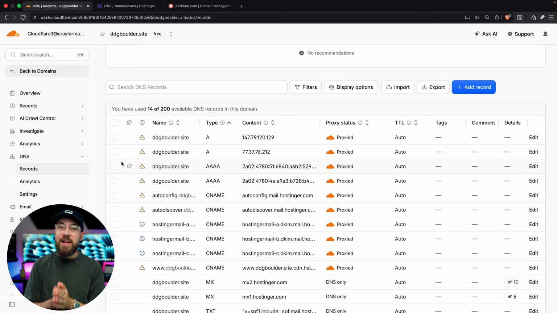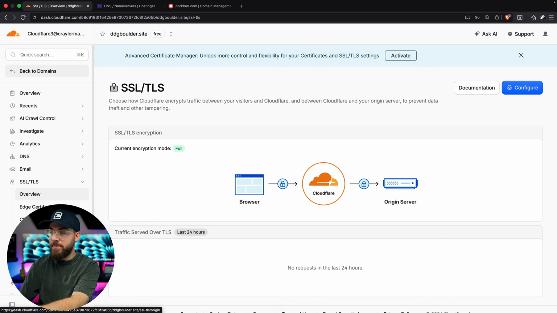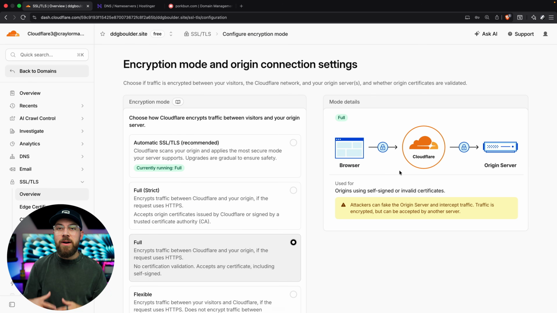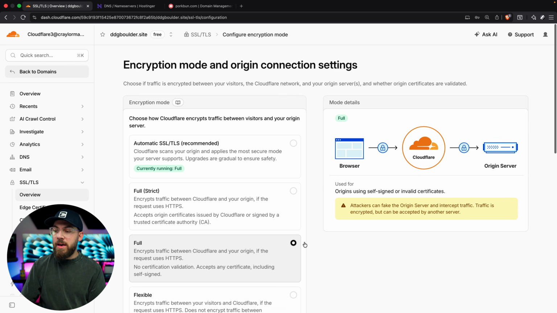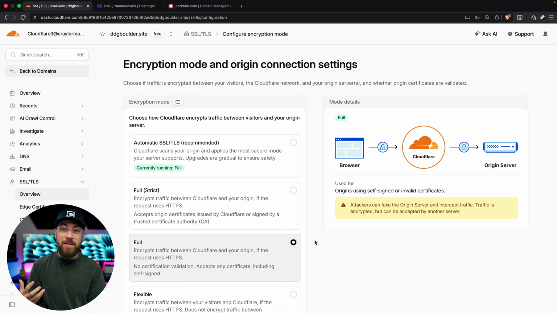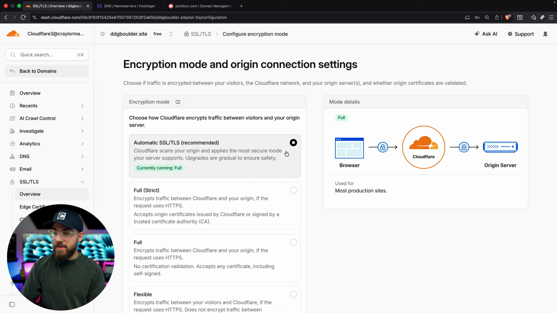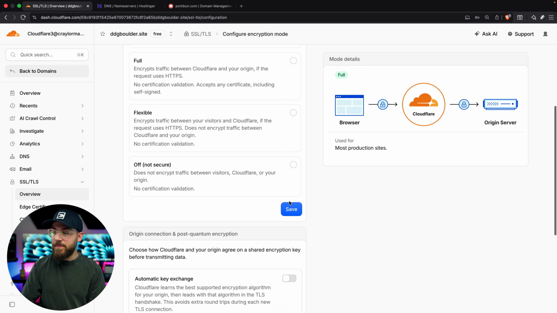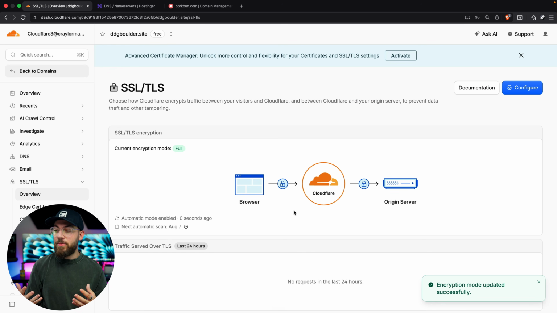Next, I want to touch on SSL settings. So let's head over to the SSL/TLS option in the left sidebar and click Overview. I'm going to go ahead and click Configure. Now, in the past, it was important to review this and make sure you had the right settings selected, typically full or flexible. But now Cloudflare is good at automatically detecting the right setting for your server and domain. So honestly, you can select the automatic option if you would like, and click Save, and then you never have to worry about managing whether it's set to full or flexible or thinking about what your server needs.